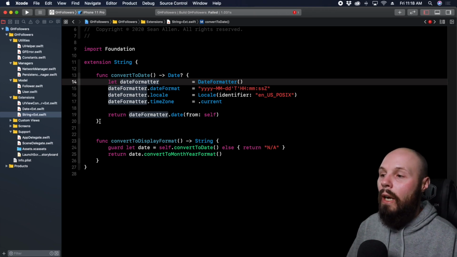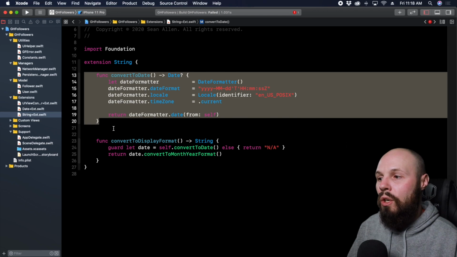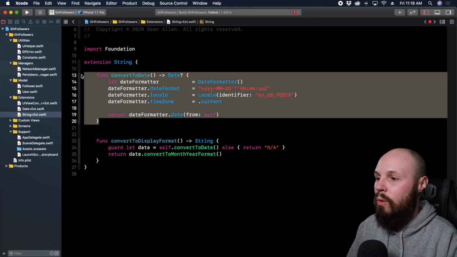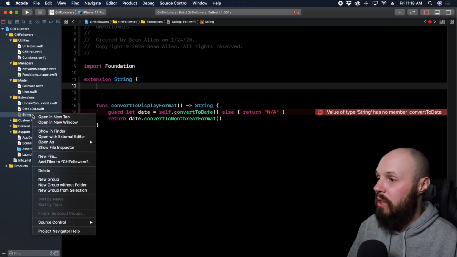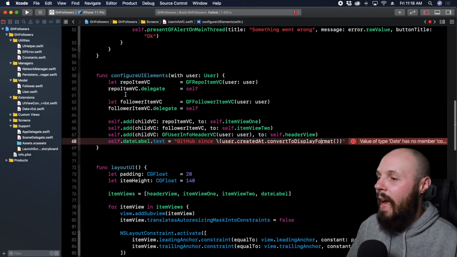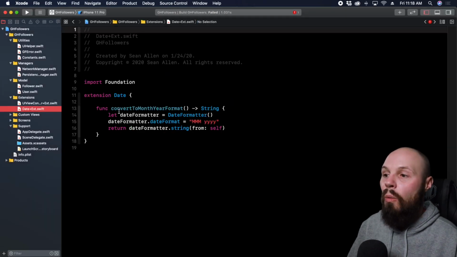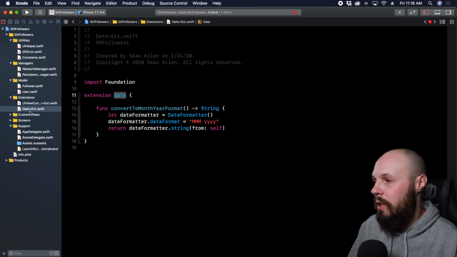So again, this is a very common string extension. So you can keep it in your project. I'm going to delete it just because we're cleaning up here. We're getting rid of unnecessary stuff. Actually, we don't need the string extension at all, to be honest with you. So we're going to delete that whole thing because, like I said, we already have a date object. So date plus extension, this is all we need. We just need to convert to year month format because we already have a date, right? Because the decoding strategy is doing that for us.